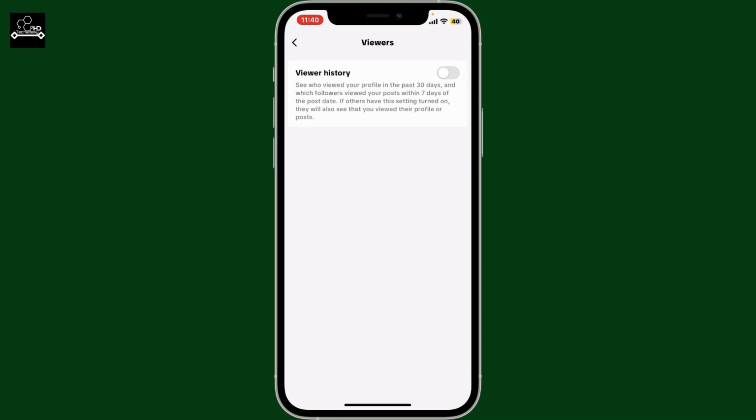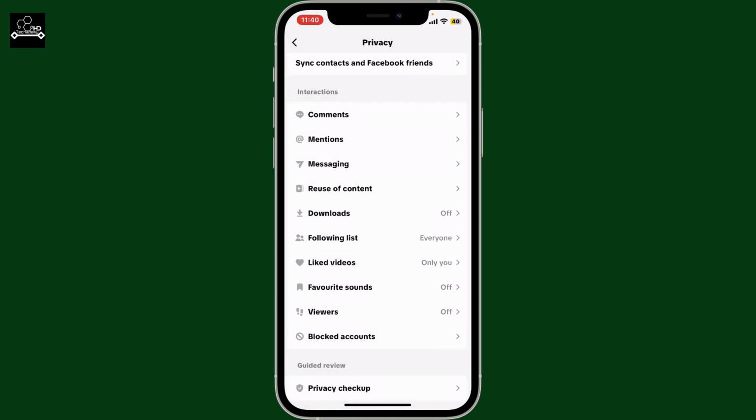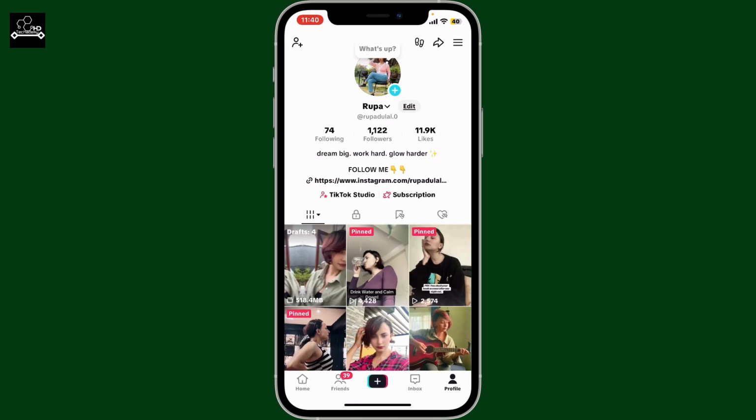You can now get back to the main settings page and you have successfully turned off profile views on TikTok. This will keep your activity private.